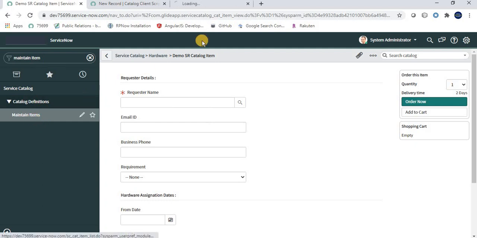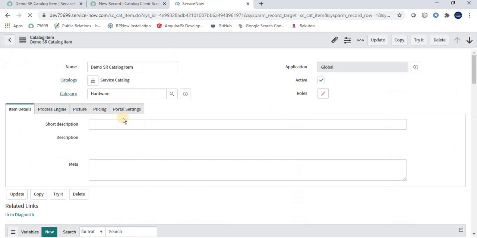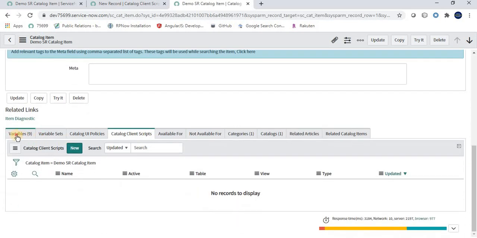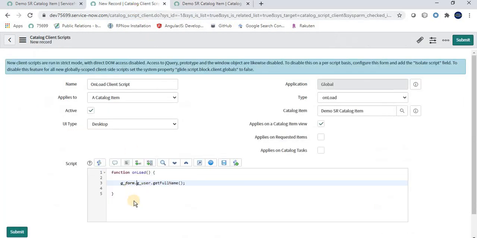So I will open the form also so that we can get the name of the variable. Here the name of the variable of the requester, where we want to populate the details, is requester_name. Okay, so I am going to write here g_form.setValue, that is, in this field I want to set the value of the logged in user name. So this syntax will populate the logged in user name.